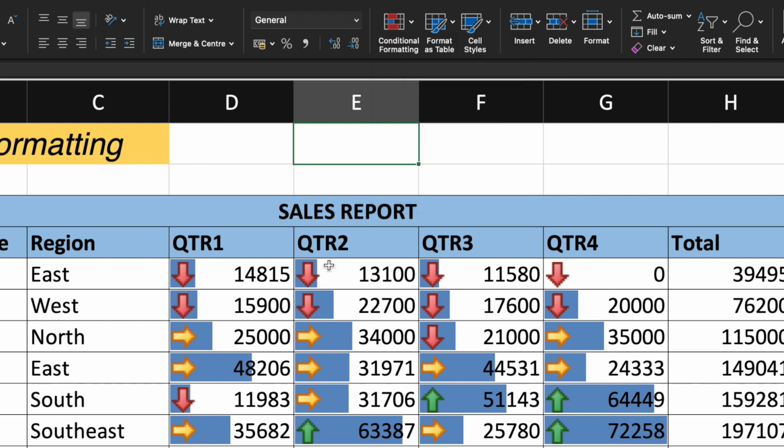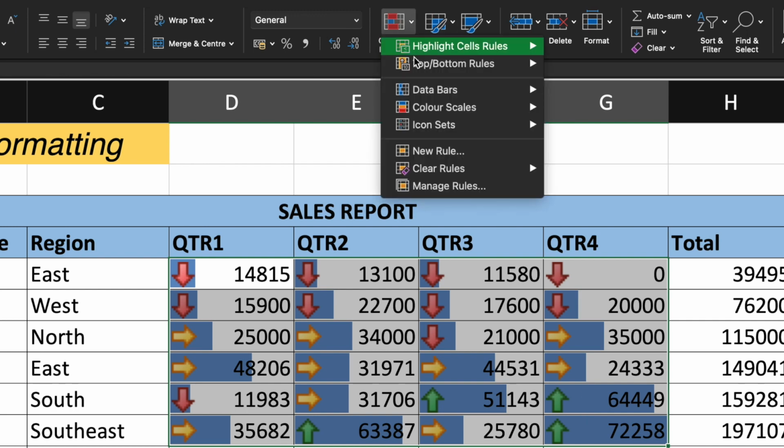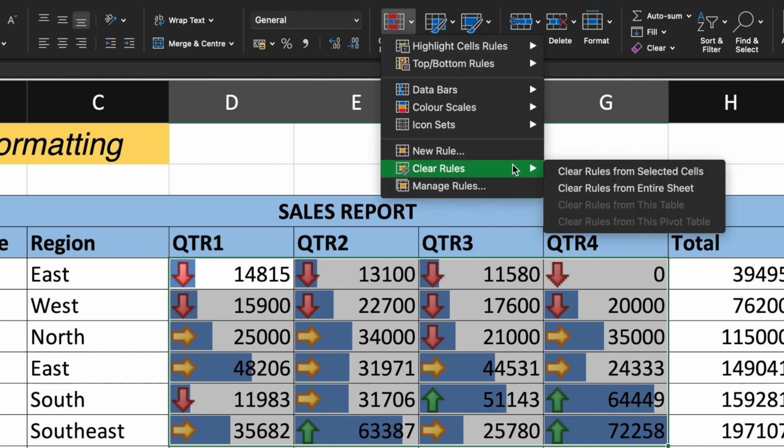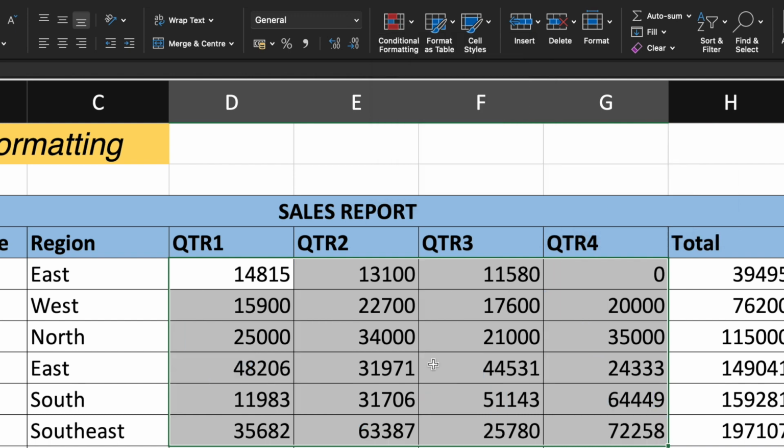Now if I want to clear the conditional formatting, again I'll select the entire data, go to conditional formatting, and there I'll choose clear rules. There I have two options: clear rules from the selected cells or clear rules from the entire sheet. I'll click on clear rules from the entire sheet and all my conditional formatting will vanish. So these are the predefined sets of conditional formatting.